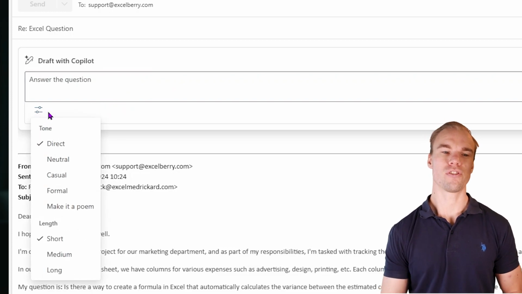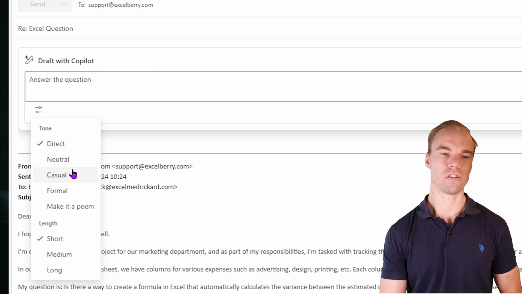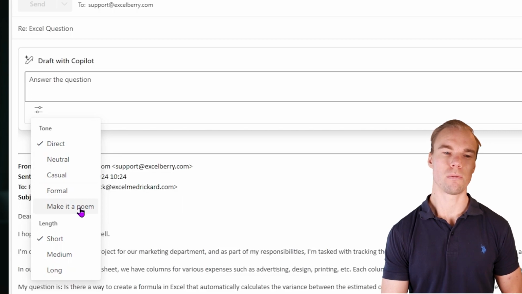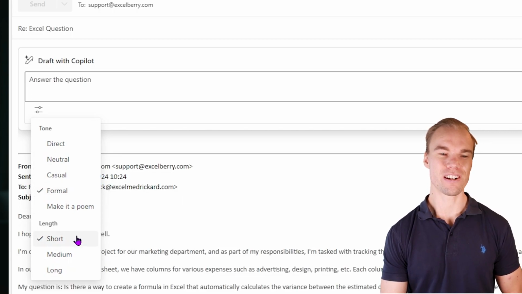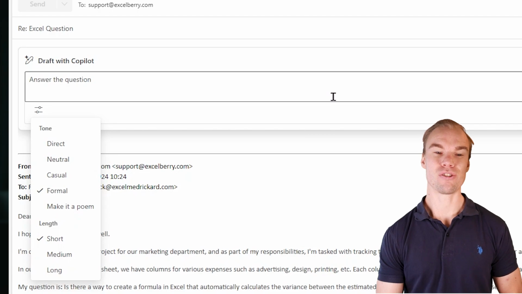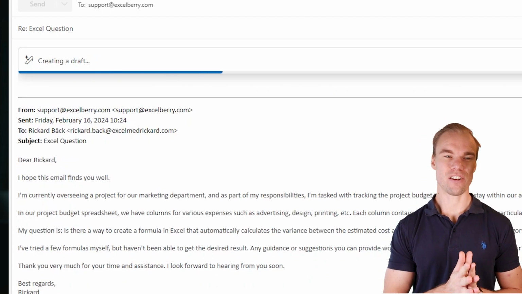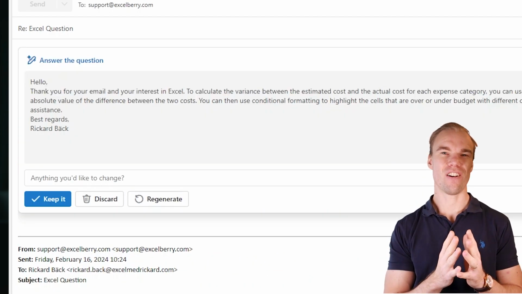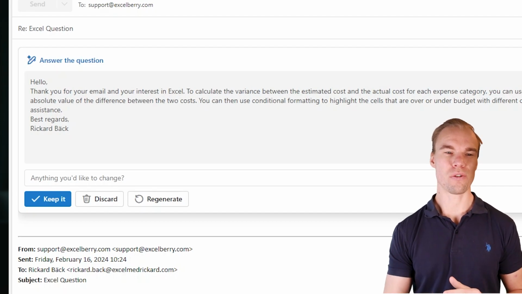You have different options on how you want the tone to be. If you want to be direct, neutral, casual, formal, let's make it formal, make it short. Of course, you never do make it as a poem, but you could if you want to. Let's generate a draft. And here's actually a very good answer to the question.